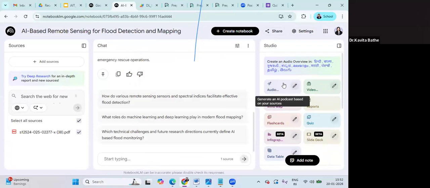For example, if you check, the paper is 32 pages. So maybe for new researchers, it may be difficult to understand that paper. So to help with that, from this you can create the audio. You can create the mind map. So let's say you click on the mind map.